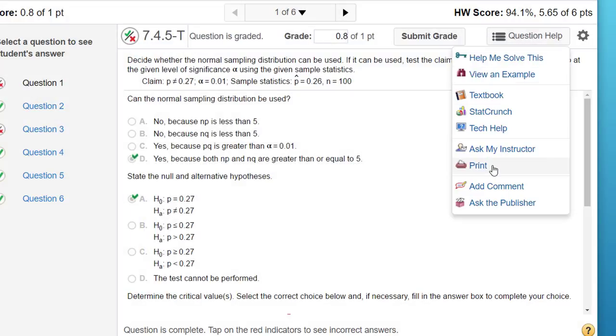You can print the particular problem. These other things, if you wanted to annotate your text with a comment about a particular problem and how you solved it, you can use that. Or you can click on Ask the Publisher, which probably wouldn't be very helpful because it's going to be a little bit slower than asking the instructor, which is going to be slower than using View an Example and Help Me Solve This. But these tools are really helpful as you go through the homework.